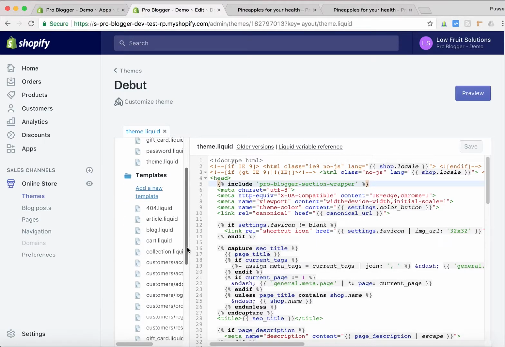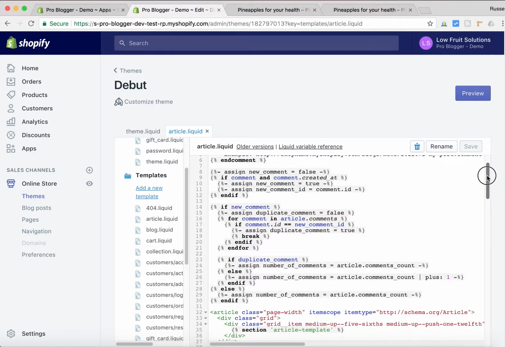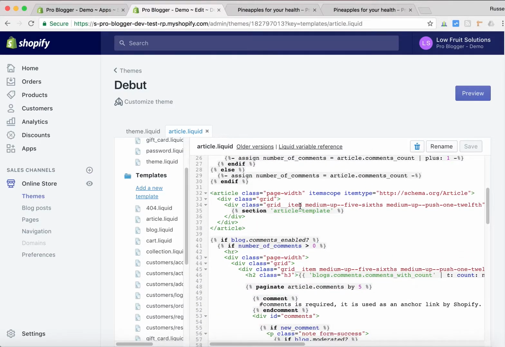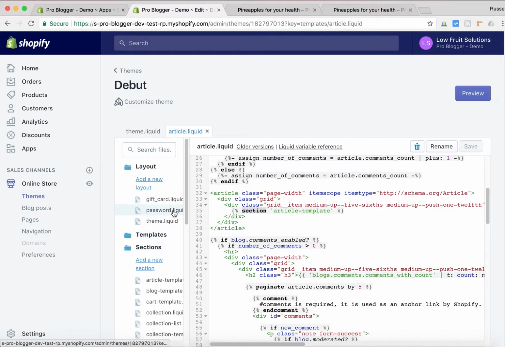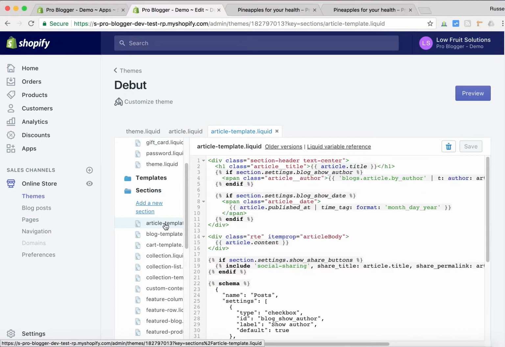Now, for older themes, you're going to want to edit the article.liquid, right? In this case, I've just opened the article.liquid, as you can see in the top here, and you can see it then references a section. Now, most new themes use sections, so you'll see that it references this article-template, and the little piece in the beginning here, section, tells you where it lives, right? So if I just collapse templates, you can see that it lives in sections. Sections live in sections. We're going to click on article-template.